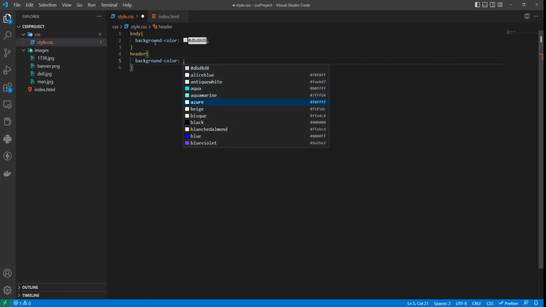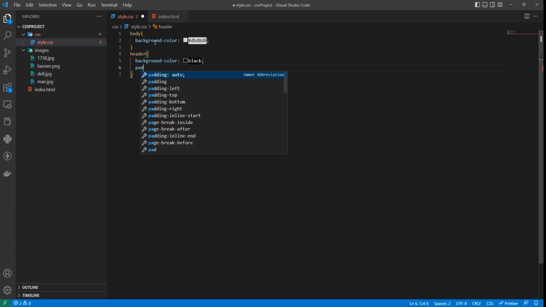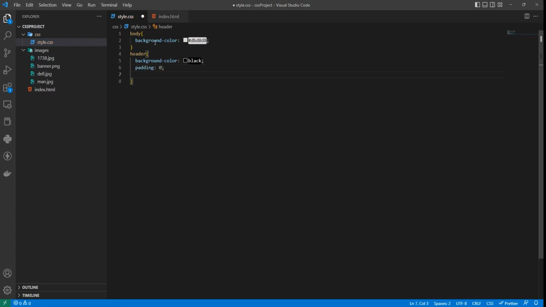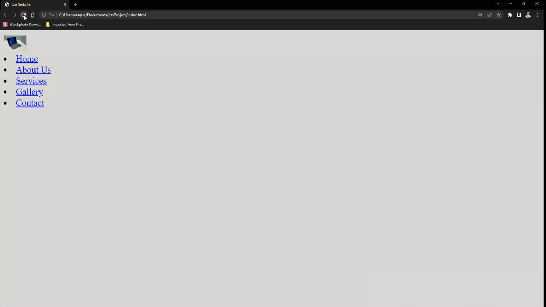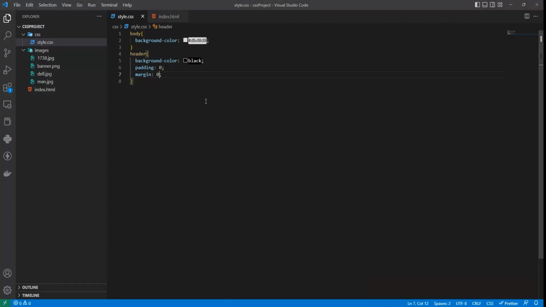I think black would be so good. We want a padding of 0. Let's give it a margin of 0. Let's save this. Let's go back and refresh and see. You see we have black everywhere. We have black covering everything. Okay, so the next thing, let's deal with the nav.